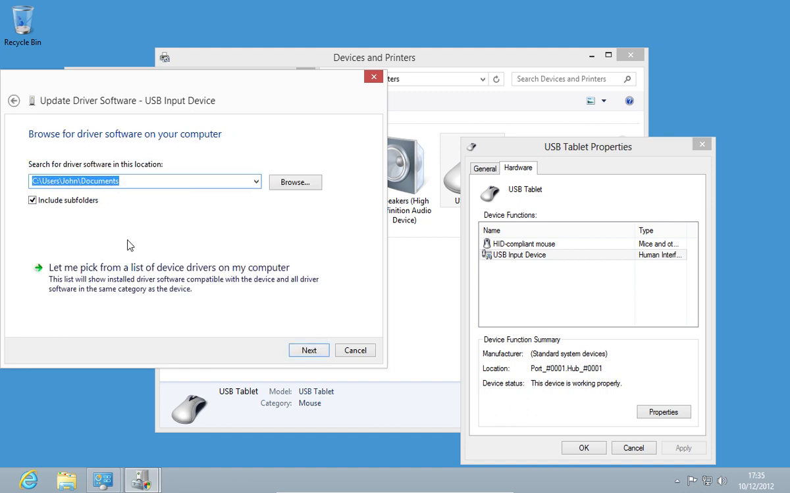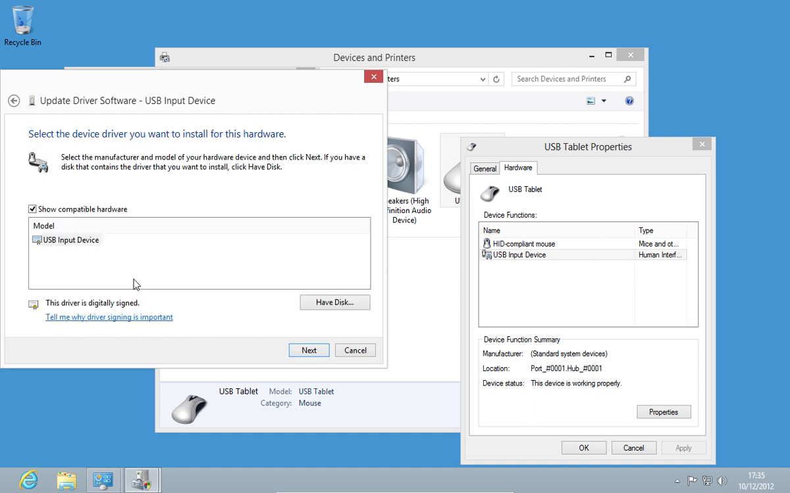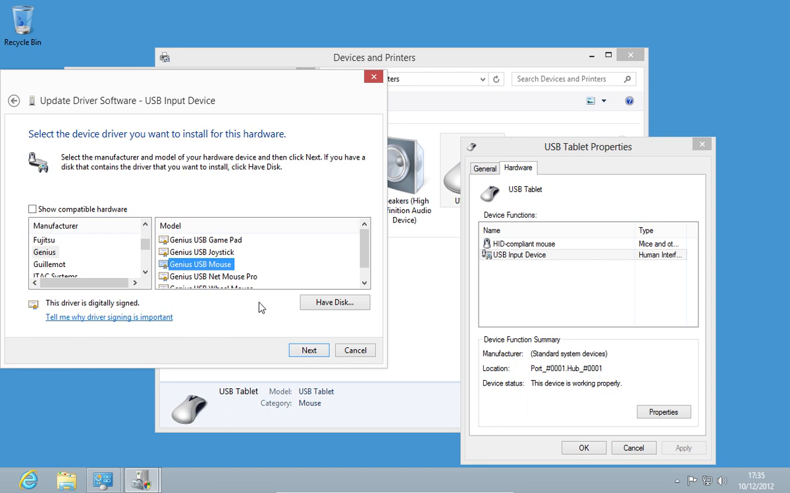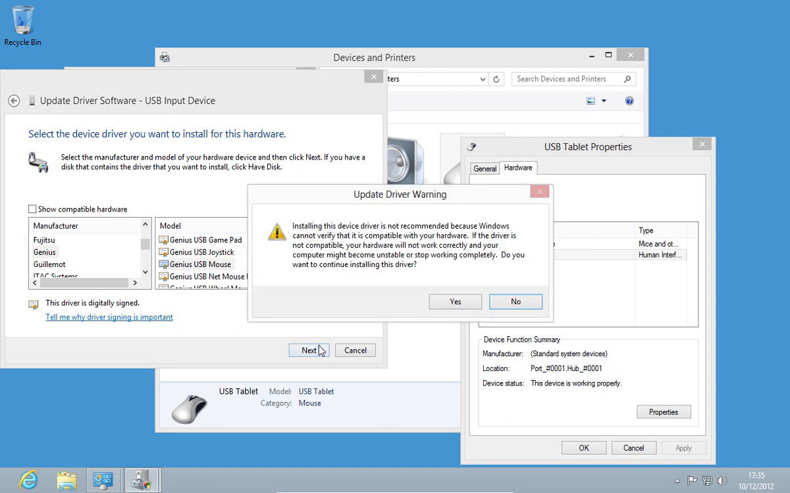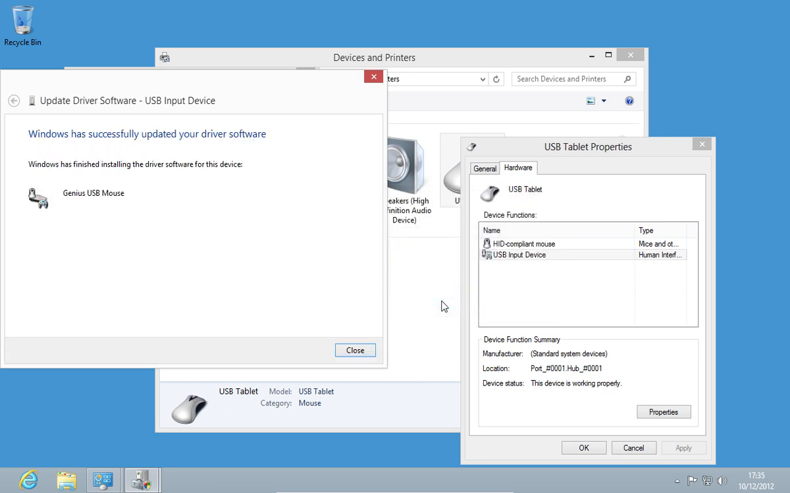In the next window, click on Let Me Pick from a list of device drivers on my computer. Then, check or uncheck Show Compatible Hardware. If you uncheck this option, you can select a hardware device from the list, and then click on Next. If you see the warning, click Yes. When the installation process is complete, close the installation window. Now your driver is installed.